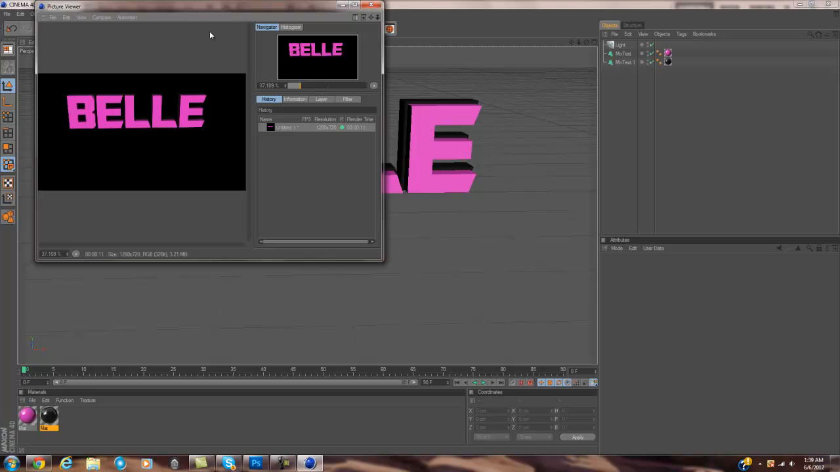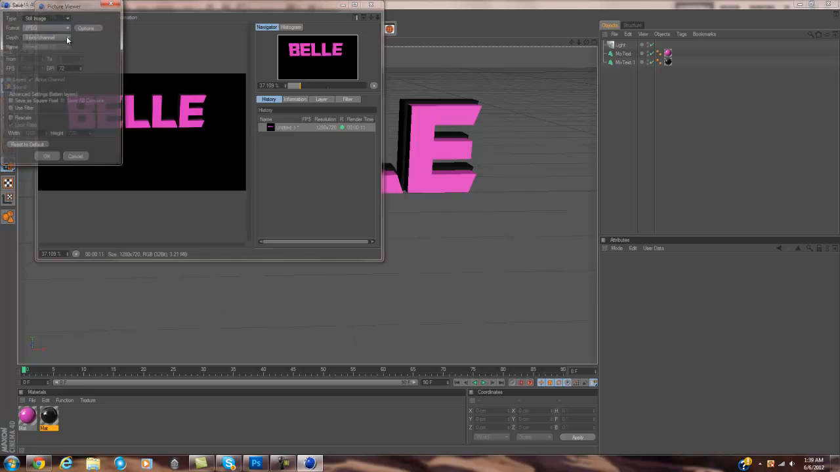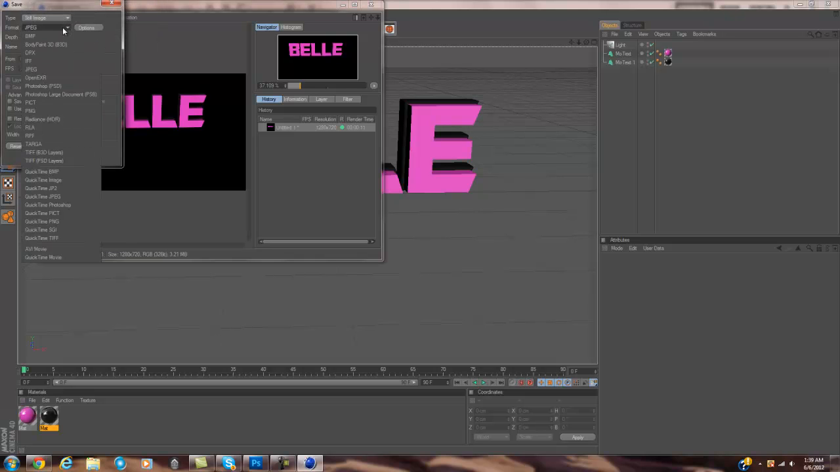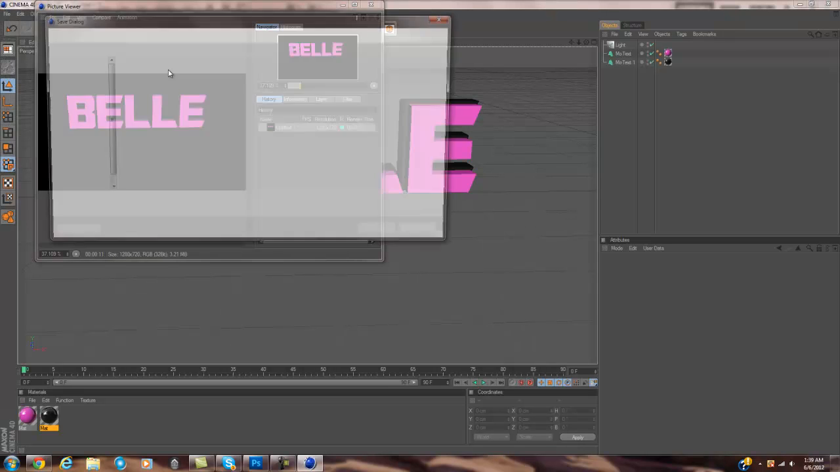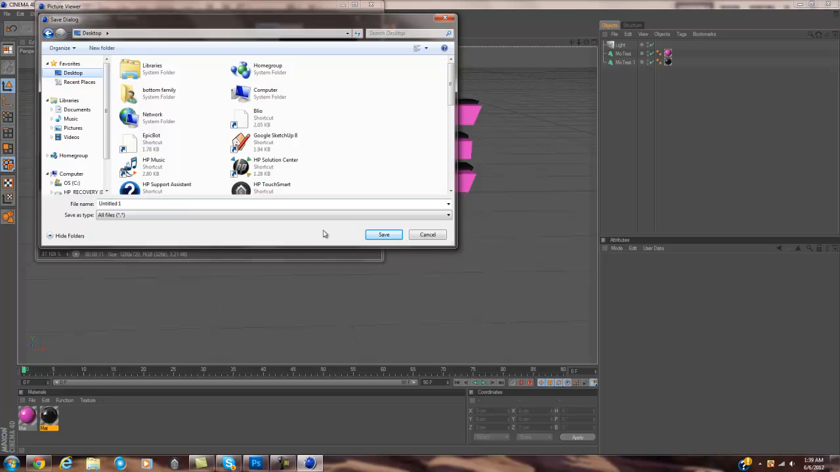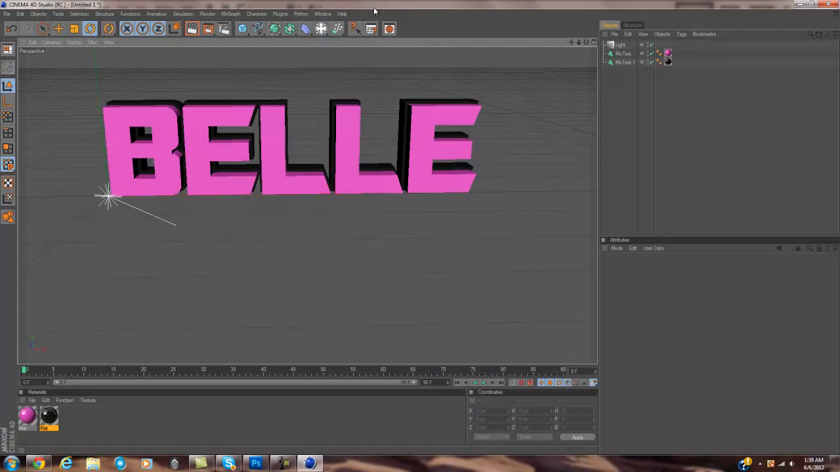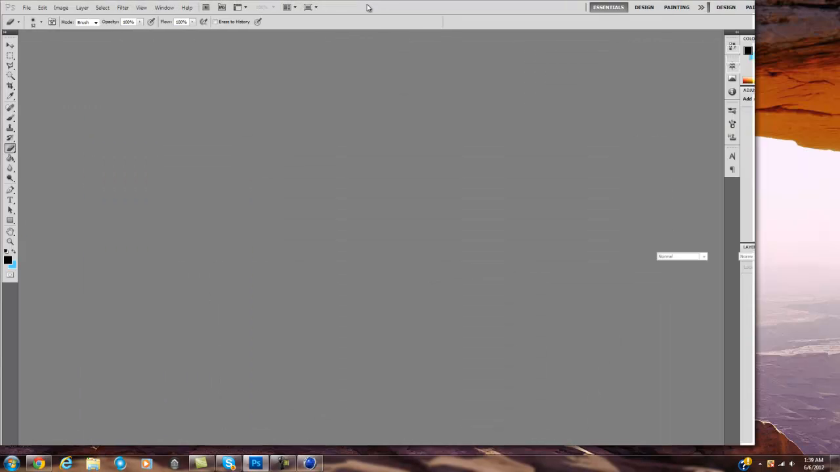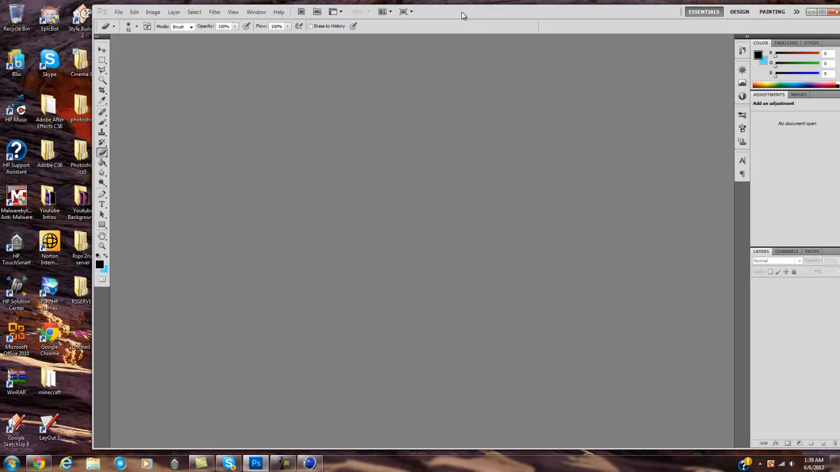Okay, now it finished rendering out, so what we're going to do is go to File, Save As, Still Image, and change this to whatever you want. I'm going to say it's PNG instead. Make the depth 16 bits, and then click OK. Then I'm going to save it to my desktop, minimize Cinema 4D and move right into Photoshop.